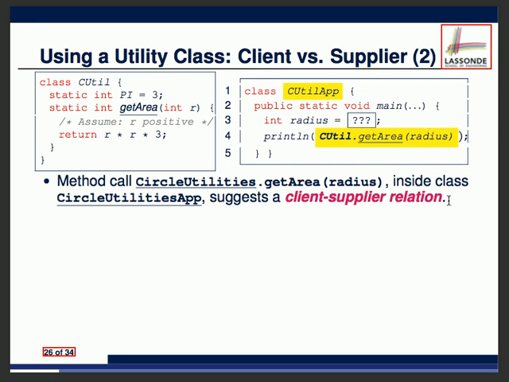So here, let's first talk about the client-supplier relation, okay? Let me just do that very quickly, just on the paper, and then we'll move on to some code execution very soon. Okay, and then I'll swap to my iPad.